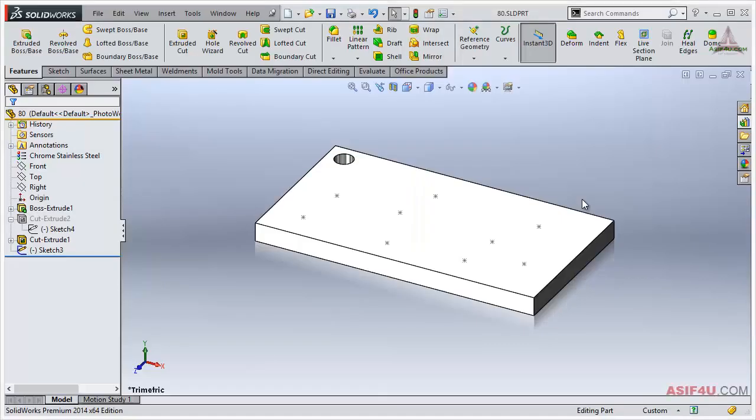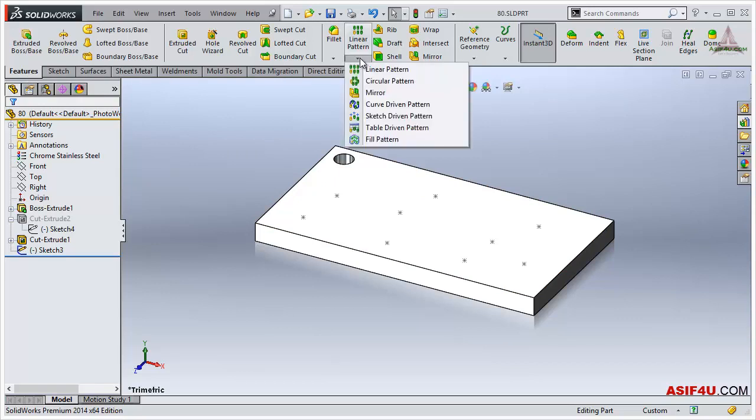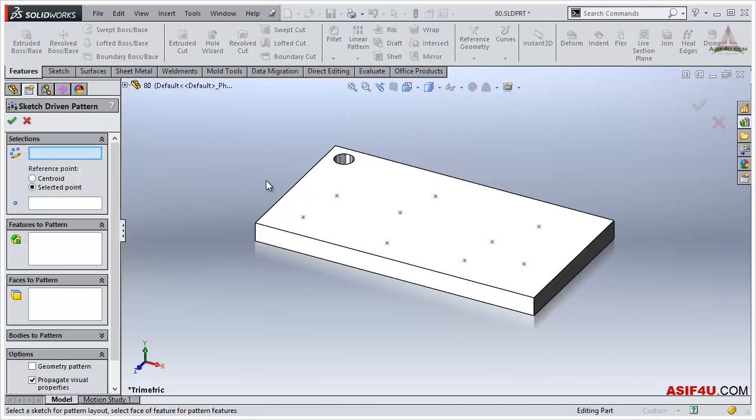In this lesson, I will show you how to work with sketch driven pattern. You can get that sketch driven pattern under this Feature tab, under this linear pattern drop down menu. From here you can get that sketch driven pattern. This is another advanced type of pattern you can create.